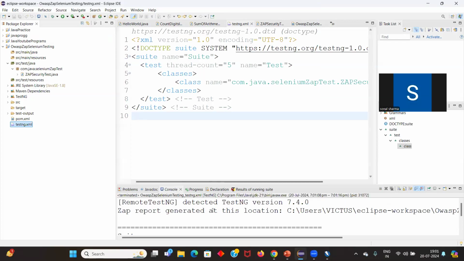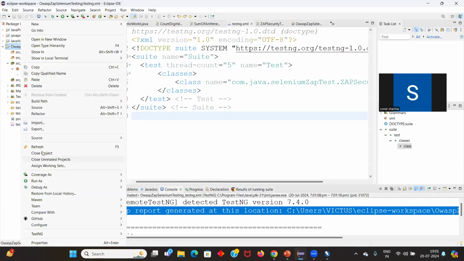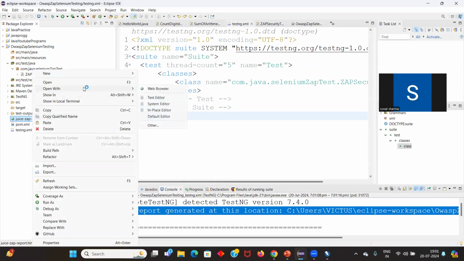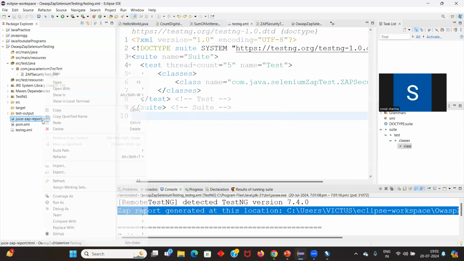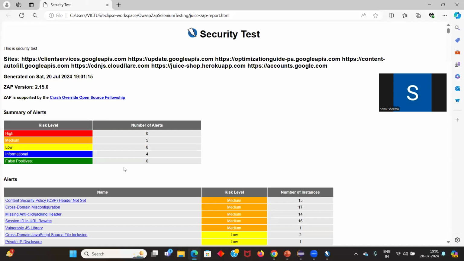Now it has run and the ZAP report was generated at this particular location. So I will refresh this project, and this is my ZAP report. I will right click on it, open with other. I will select Chrome to open it. Let's select web browser only. Okay, so this is my report.